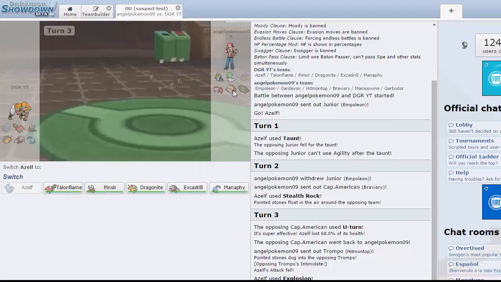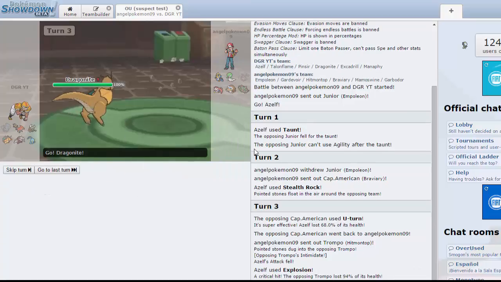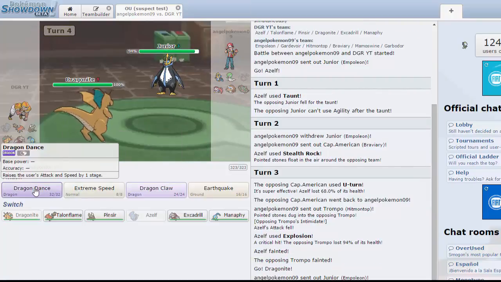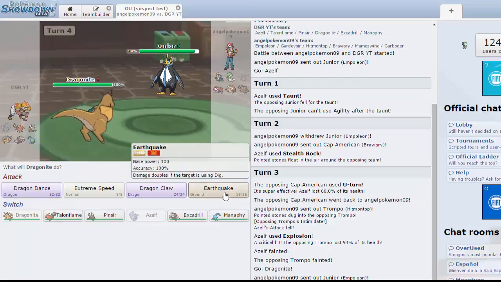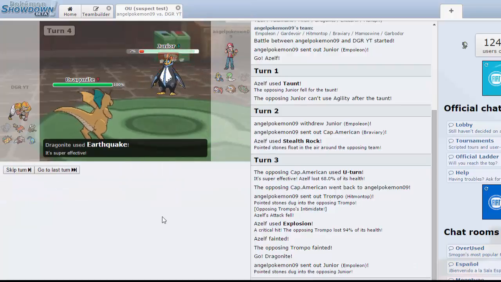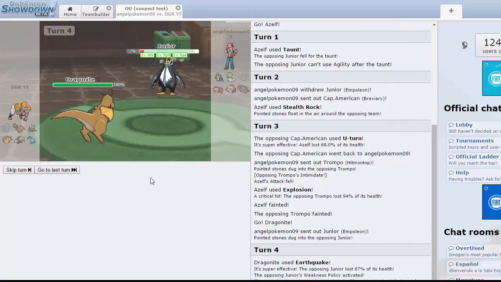So we break the Sash on the Mamoswine, if he has it, we get chip damage on Garbodor, Braviary is coming in at 25%, and chip on the Gardevoir as well. So what I'm actually going to do is, let's see, probably bring out Dragonite here. Yeah, Dragonite should be fine. So he brings out Empoleon. Excellent. He'll probably go for an Agility here. What I'm going to do is go for the Earthquake, bring him down. So his Weakness Policy is going to activate. He's going to go for the Agility, but he should be in Extreme Speed range.